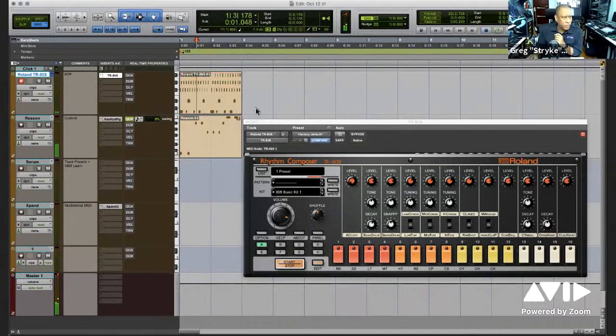Okay, so let me go ahead and mute that. Reason's talking out of turn. So we've got the 808 here. It's a little bit sloppy. It's actually very sloppy, and that's kind of on purpose. So we've got the kick, clap, and we've got some very messy hi-hats.